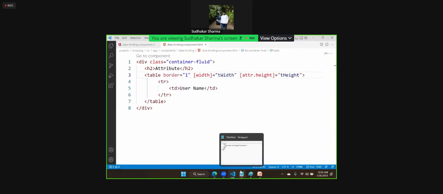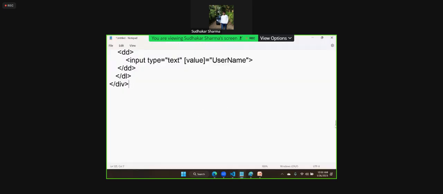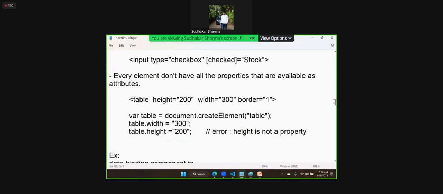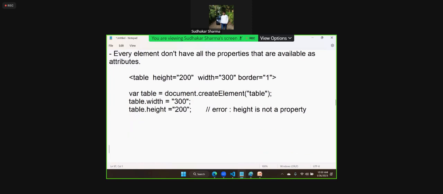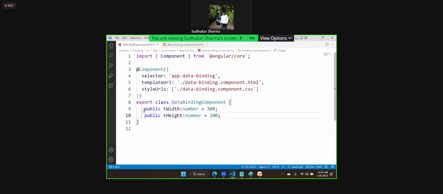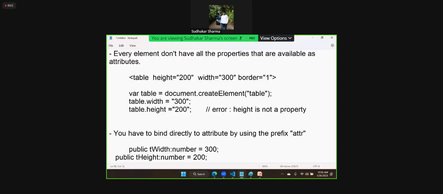That is the concept of attribute binding. Attribute binding is nothing but, every element doesn't have all properties that are available as attributes. Then what you do? You have to bind directly to attribute by using the prefix. What is the prefix? attr. That means we have to write like this. Suppose, these two public properties I will copy: T width and T height.